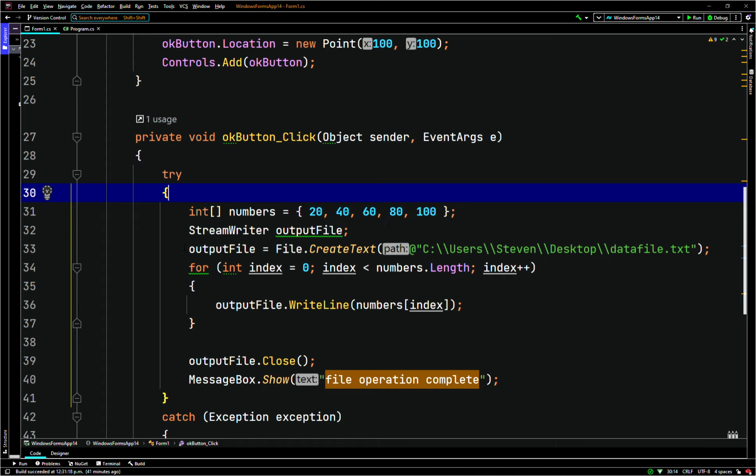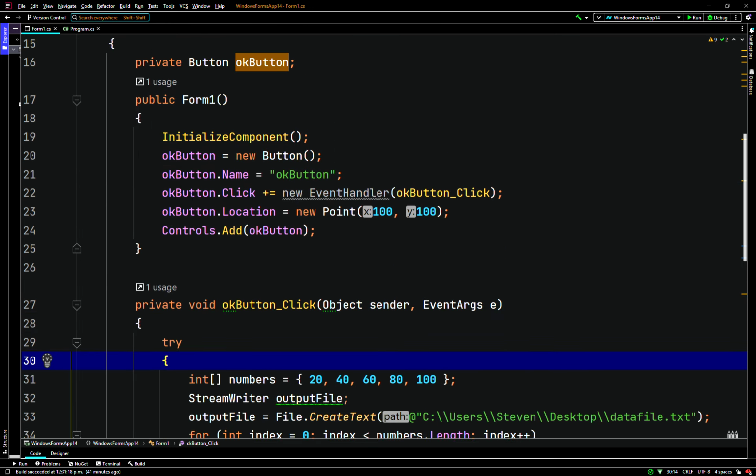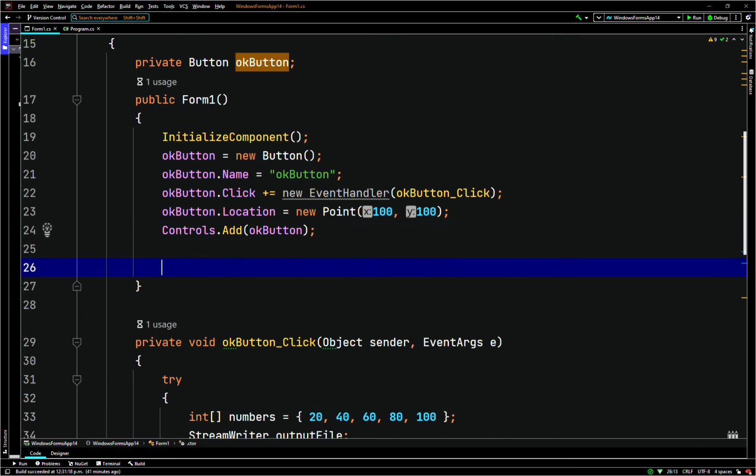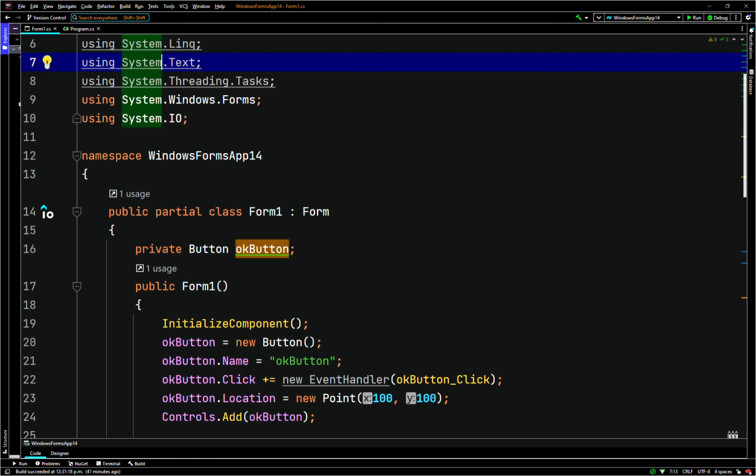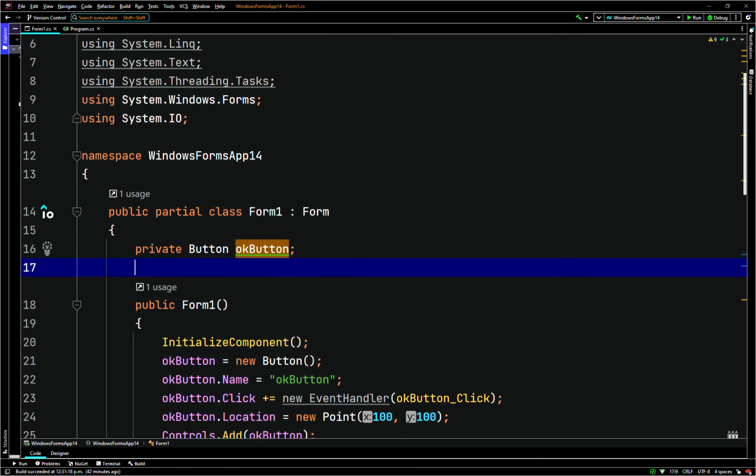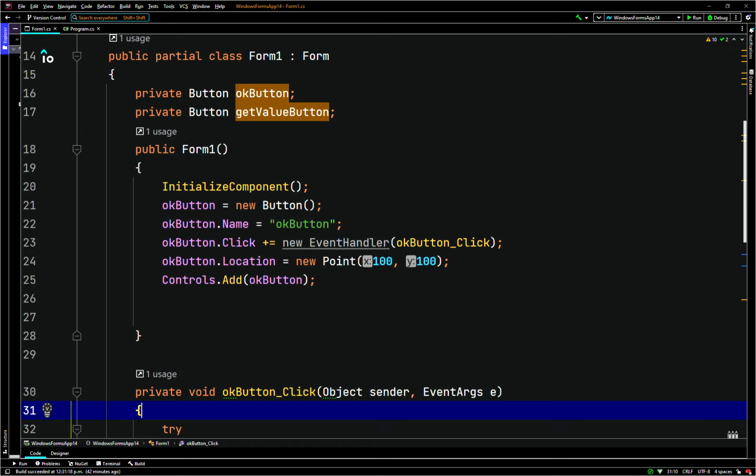So this time we're going to need another button, I guess. So here we'll have get value. Actually, sorry, we're going to need to instantiate an object reference variable here first. So we'll say private Button getValueButton. So getValueButton.